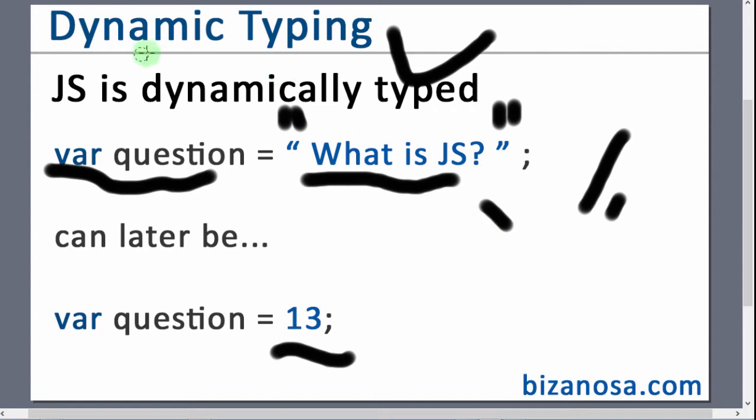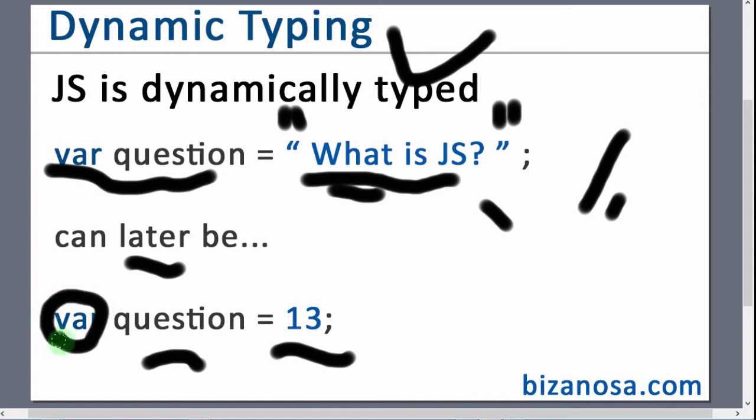So going back to dynamic typing, we have this variable up here as a string. Later on, you can give the same variable a different value. You don't have to redeclare it. If I come down and give it a different value, you can see in this case now it's a number.